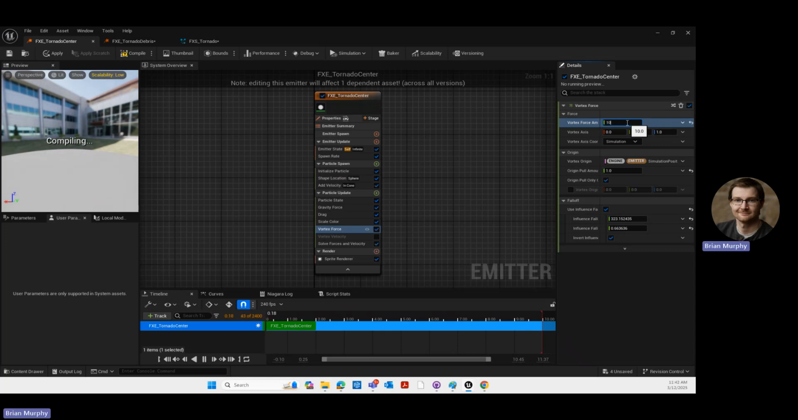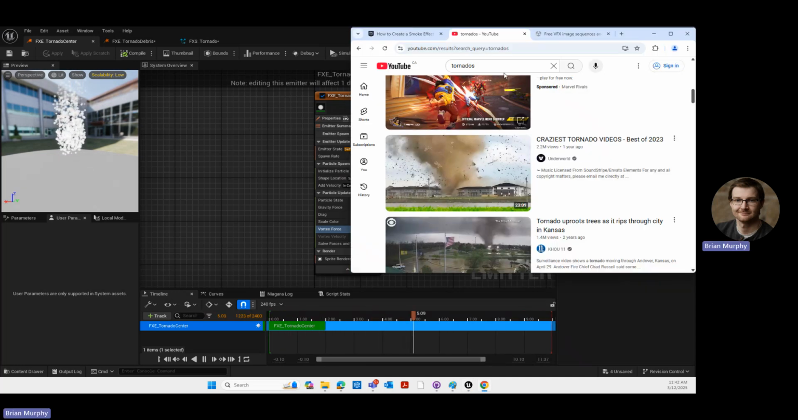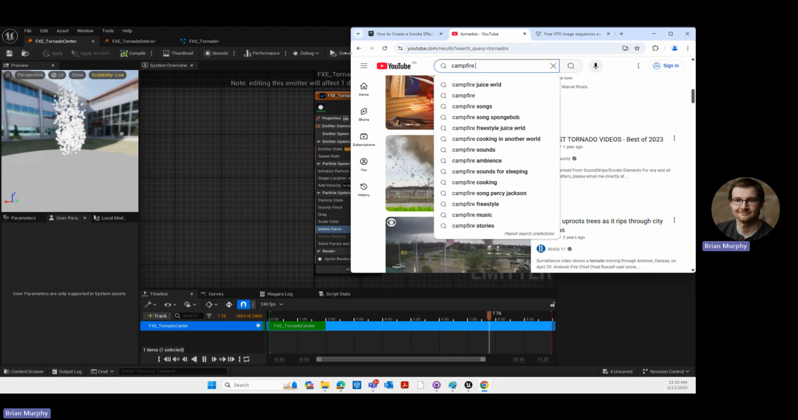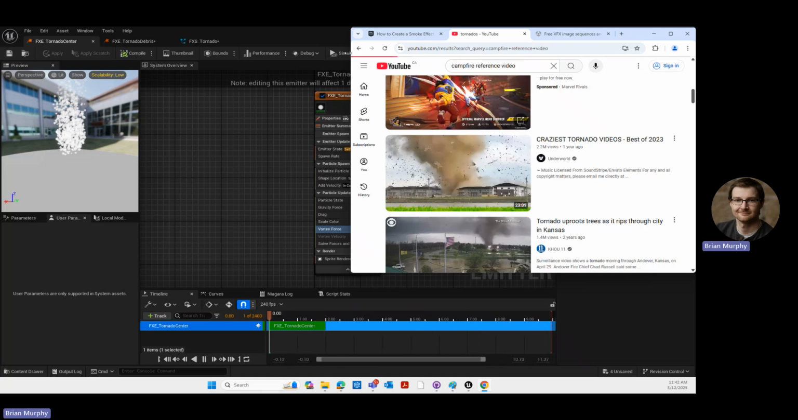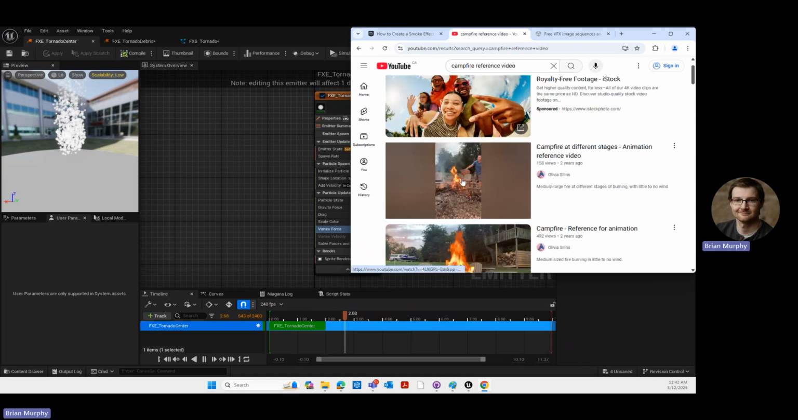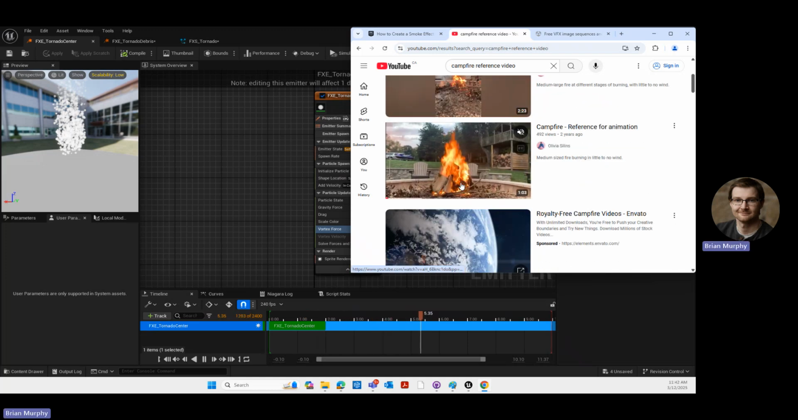Any questions about how to create an emitter, how to create a system? I realize that this is a lot, and this is probably very unfamiliar to most of you. Okay, that's fine. The assignment is just, again, let's say you want to create a fire. You go on YouTube, you say, like, campfire reference video, and you can look at reference footage of a campfire. So this one, you can see we have the smoke coming off the edges there, and then we have the fire itself.